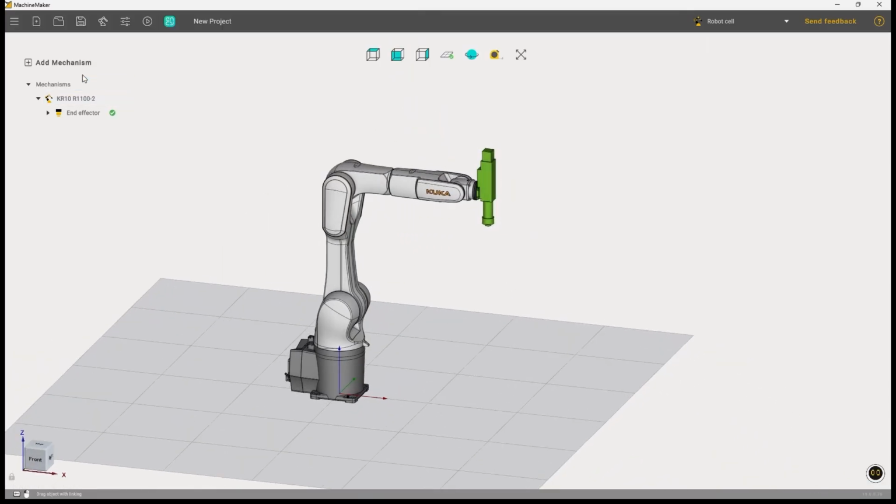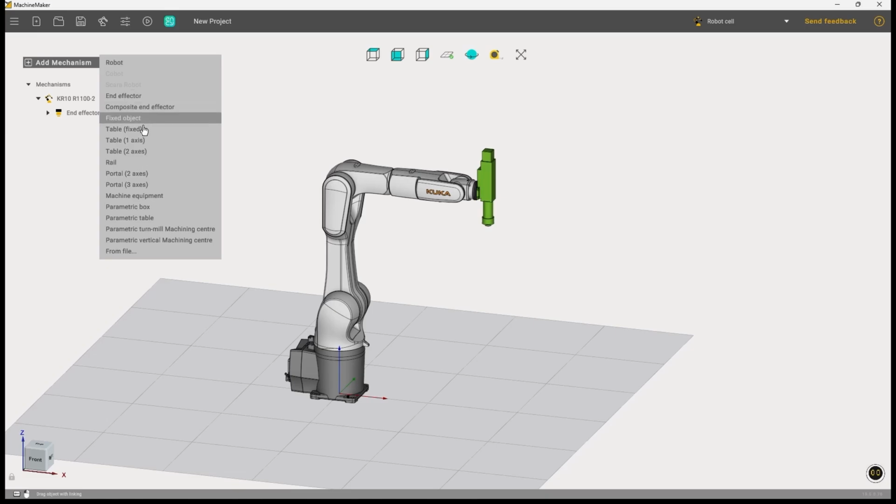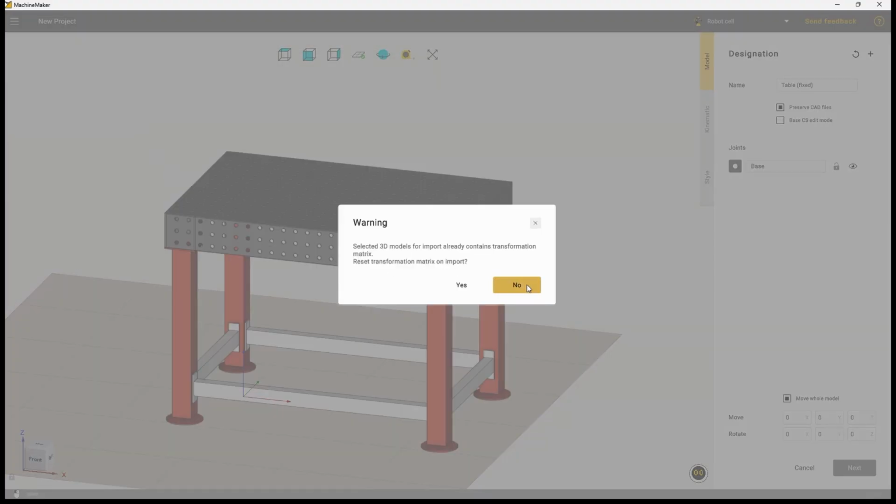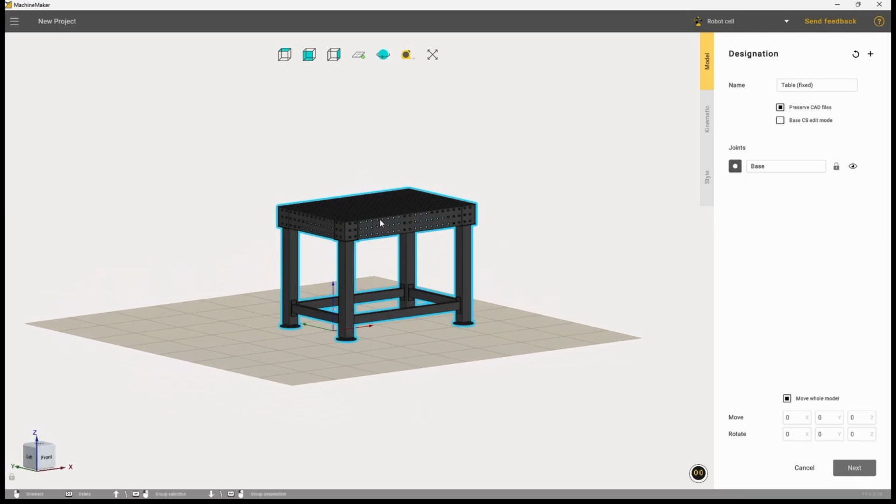Now let's add a table because our robot obviously isn't standing on the floor, it's on a table. Import the table's 3D model and give it a clear, readable name. Let's call it Table.